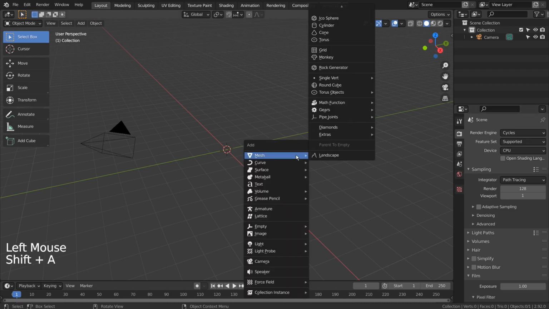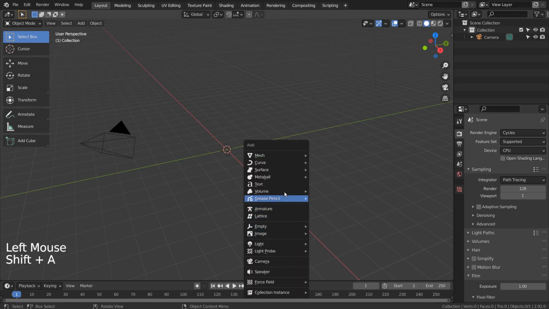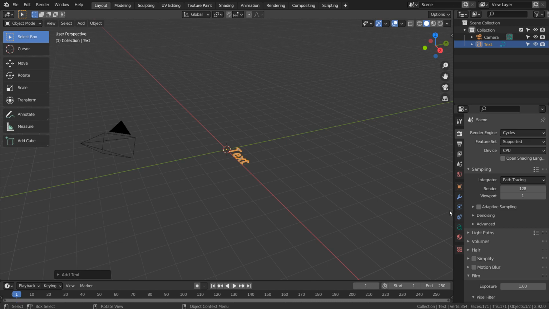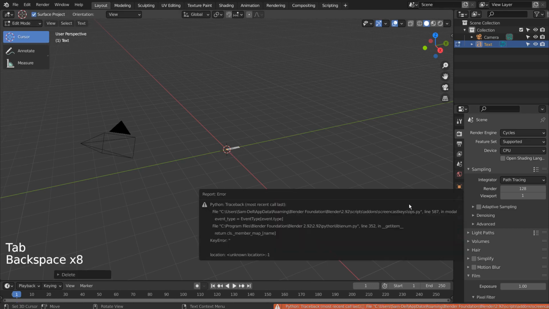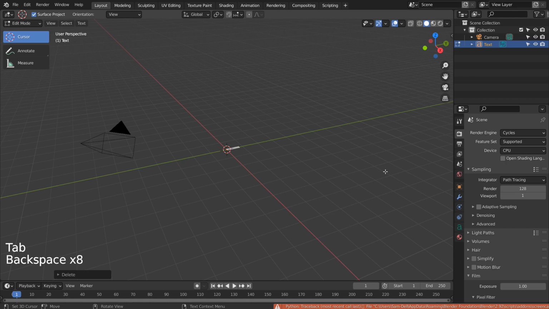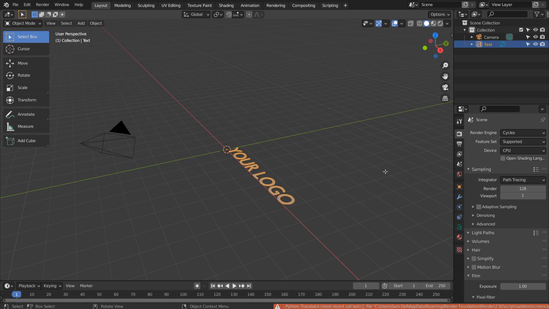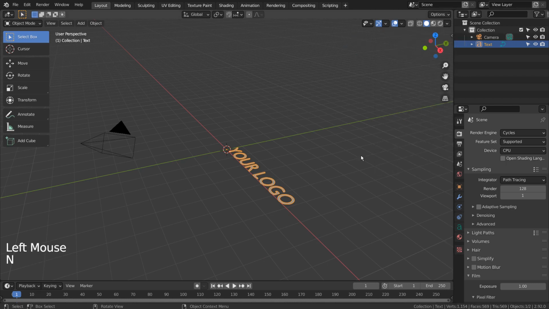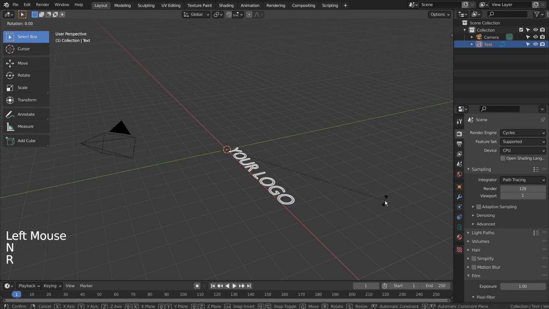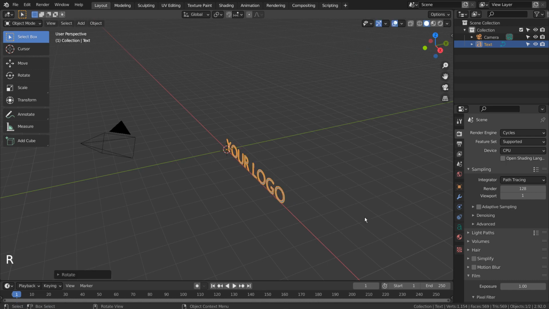Let's create a new text object. Tab, to edit the text. R, X, and 90, to rotate the mesh 90 degrees on the X-axis.